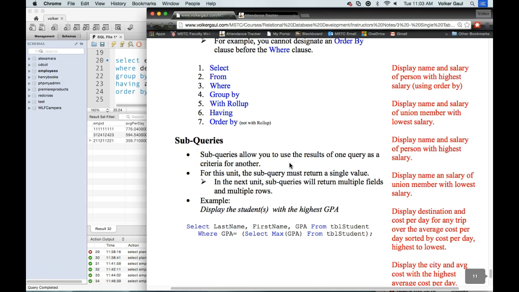That last one, order by. It says not roll-ups. Right. You cannot do an order by with a roll-up because it messes things up. The roll-up chokes on it. I think it's even syntactically wrong.